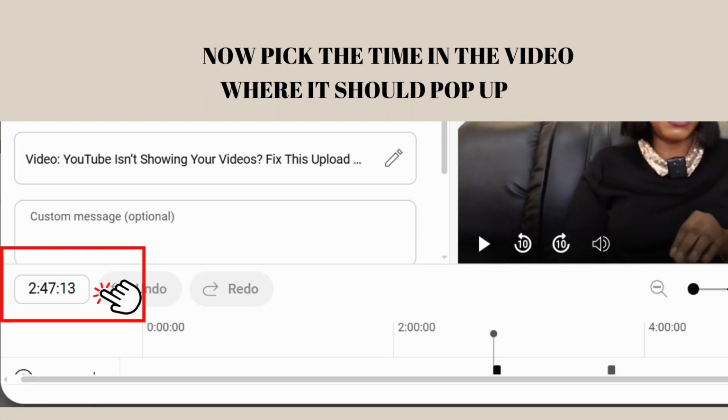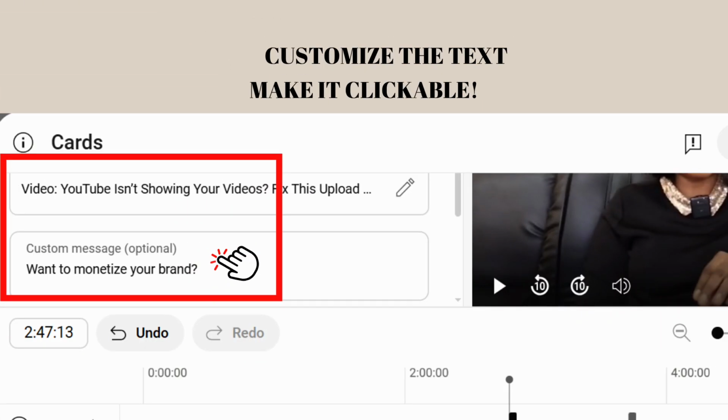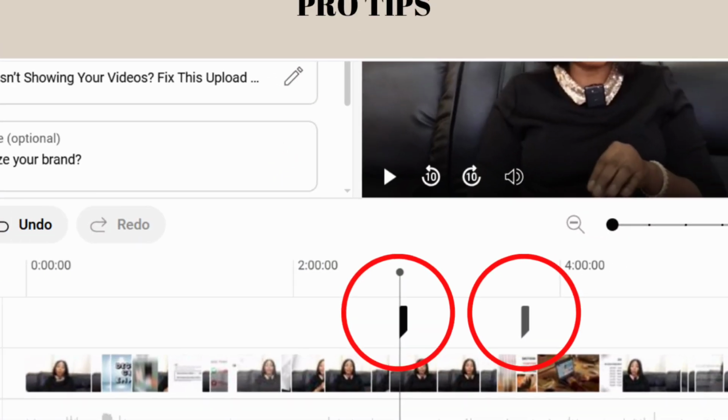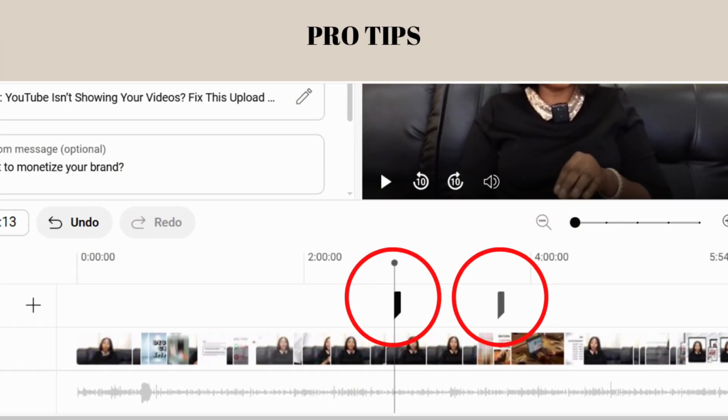Now pick the time in the video where it should pop up. So for example, if you mention your ebook at 3:15, add a card right at that moment that links to your promo video or playlist. You don't just throw cards everywhere. Link the cards to something relevant you are talking about. You can customize the text, make it clickable. Like, want to monetize your brand? Watch this next.